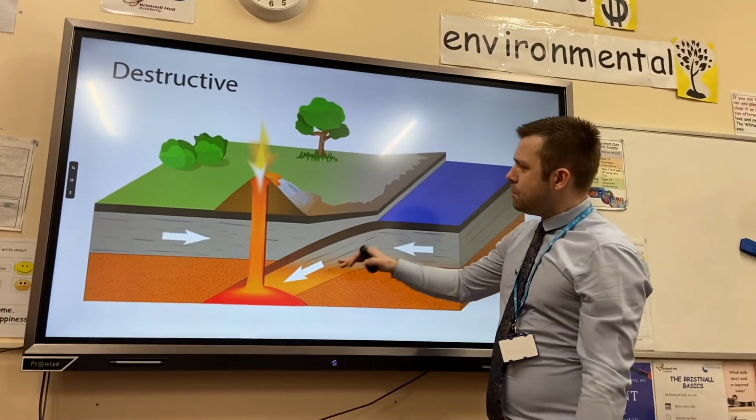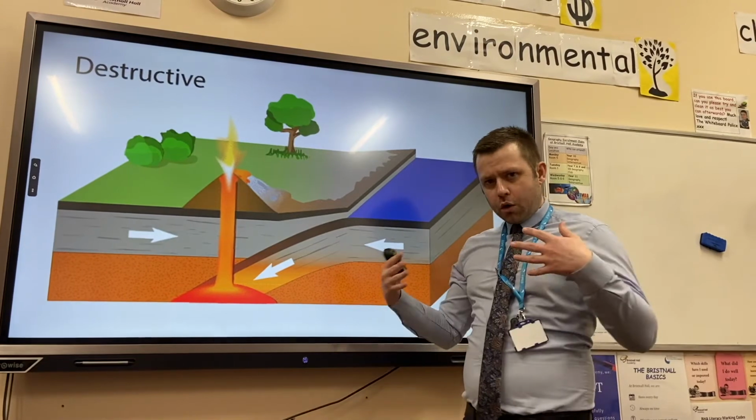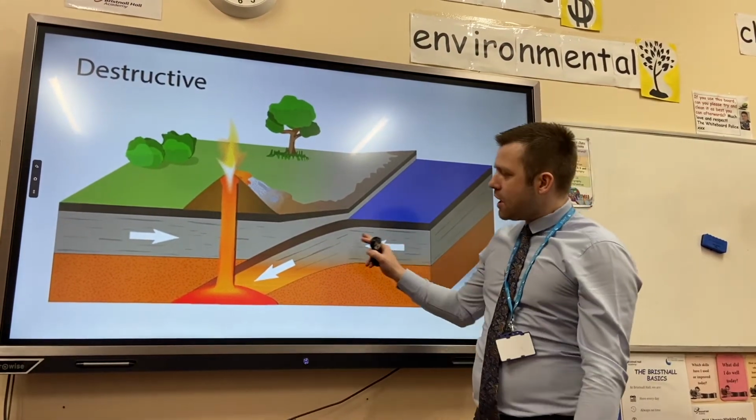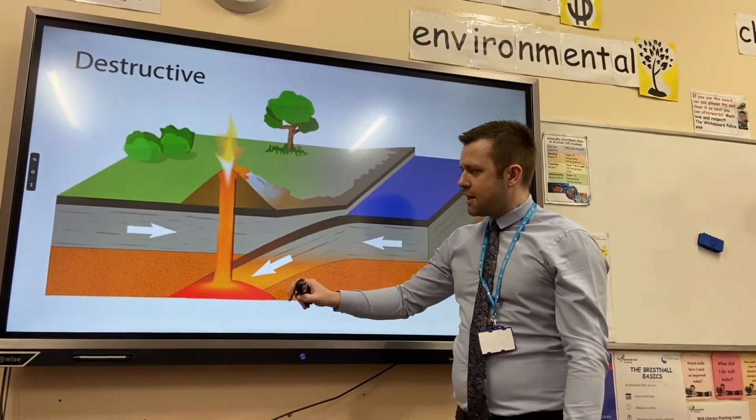Here we can see 2 plates coming towards each other or converging. The dense oceanic plate sinks below the continental plate.